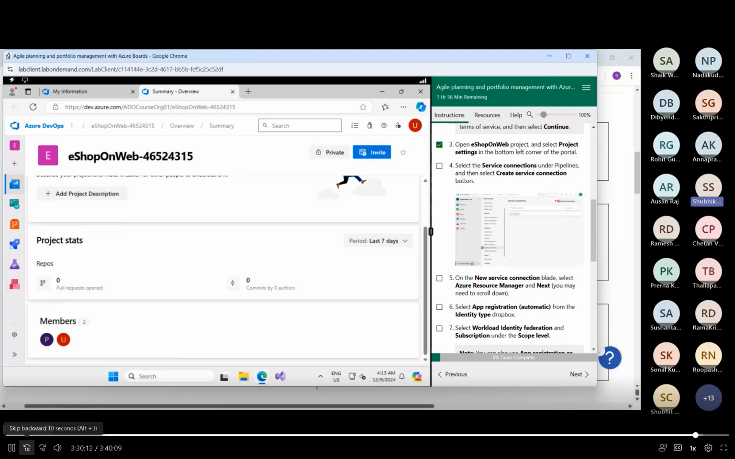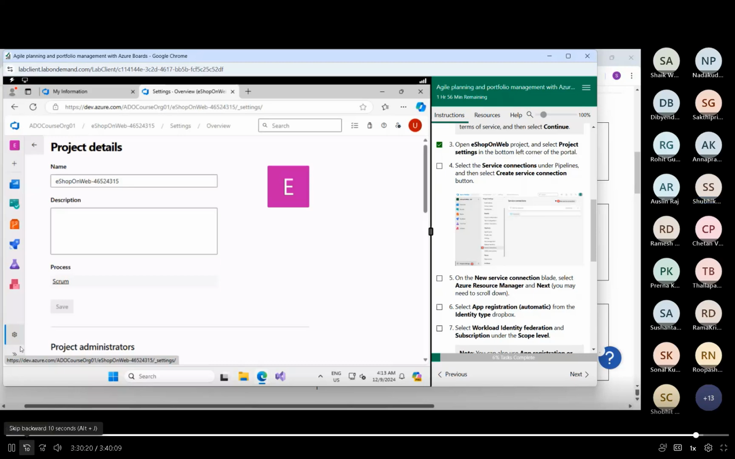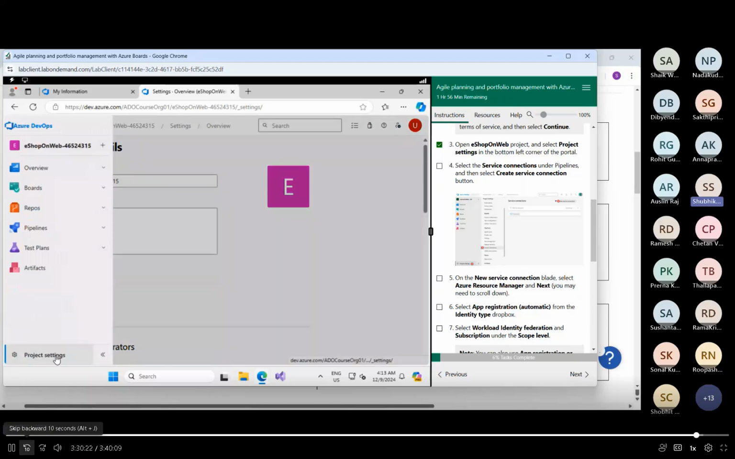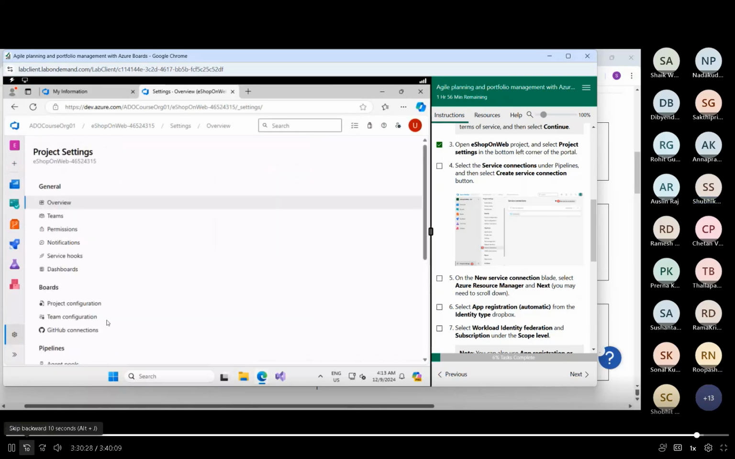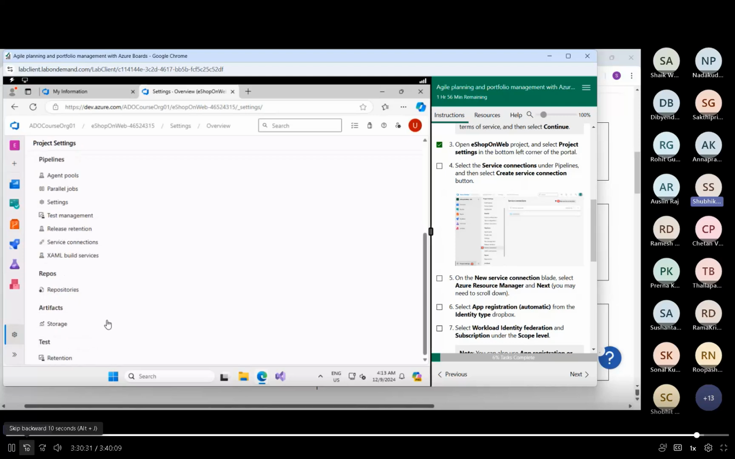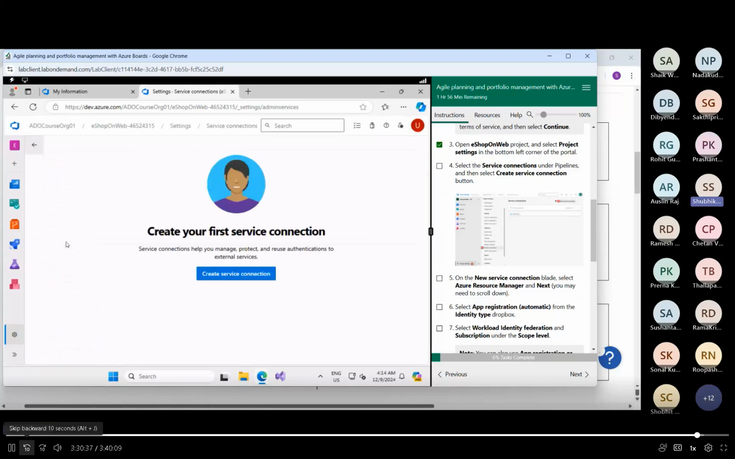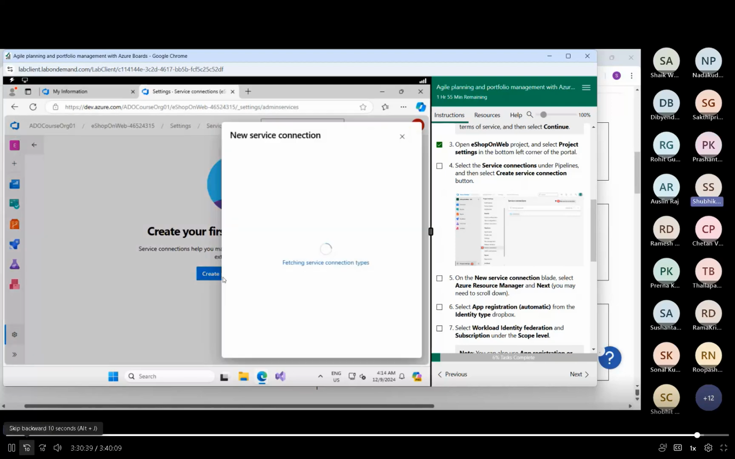Okay, so I am inside the project, and in the project you will click here. This is the project settings. Okay, just click on it. Project settings. Click on show side menu, and here you have the service connections under the pipelines. Click on service connection and create service connection.